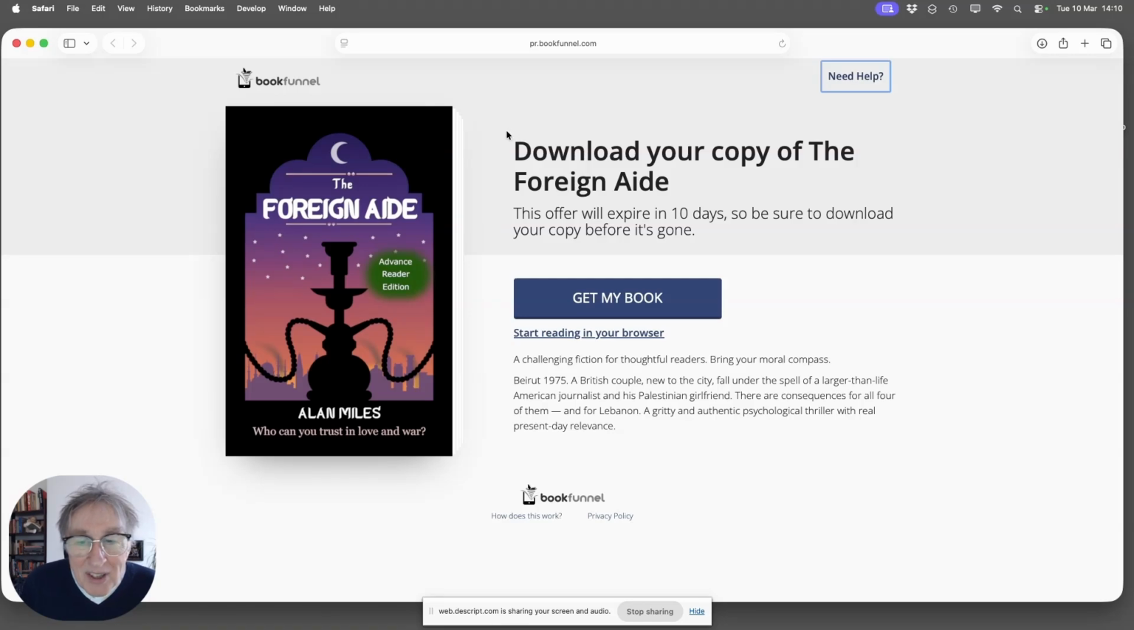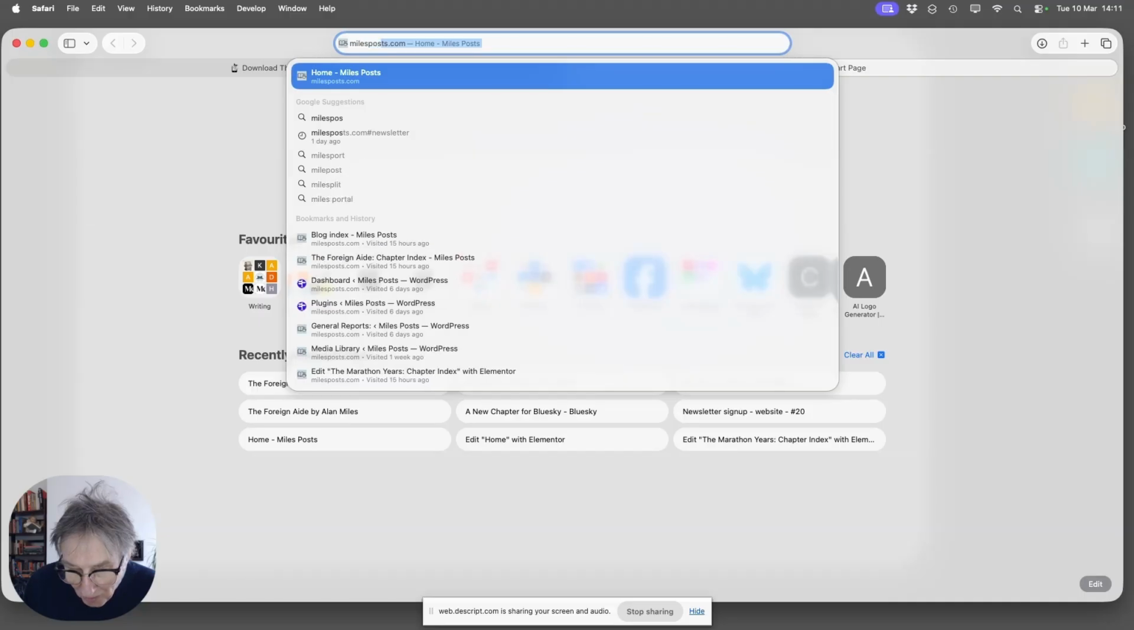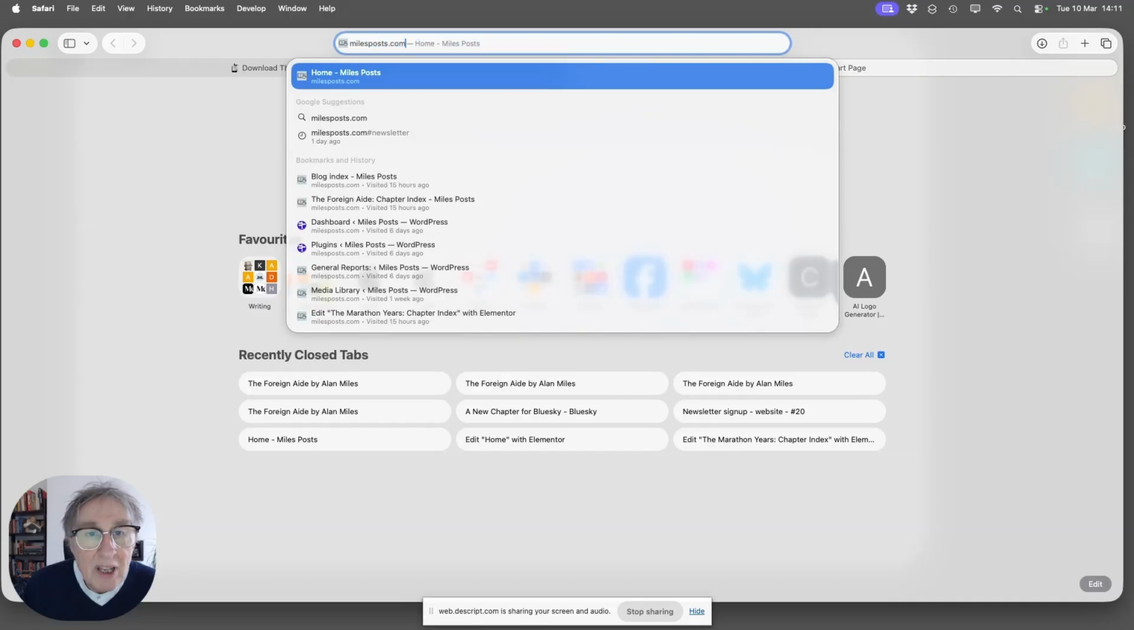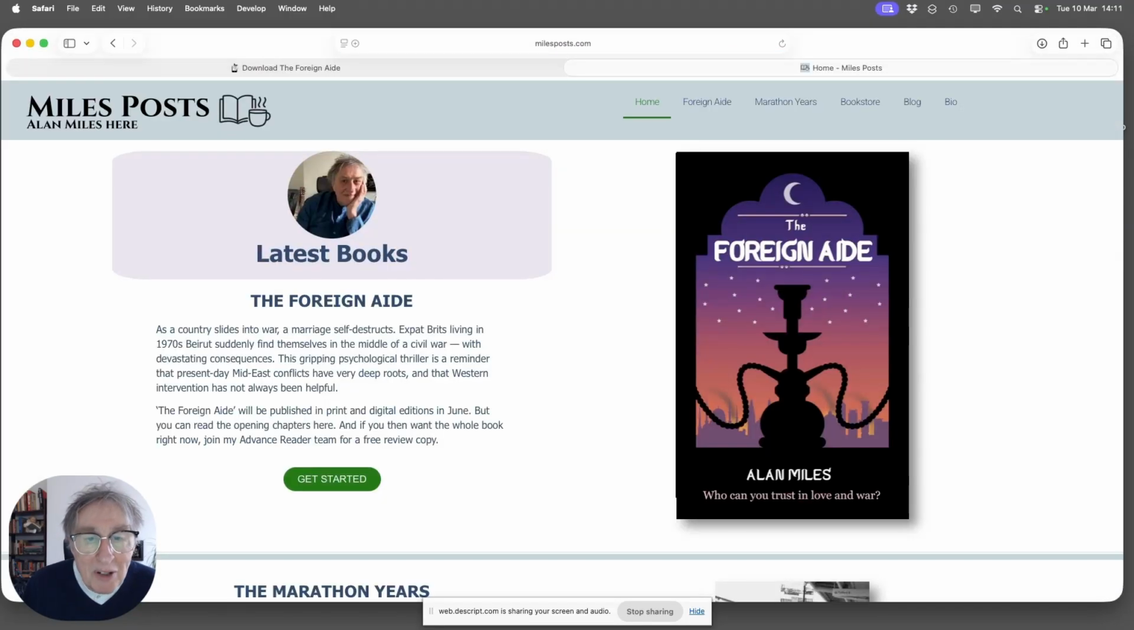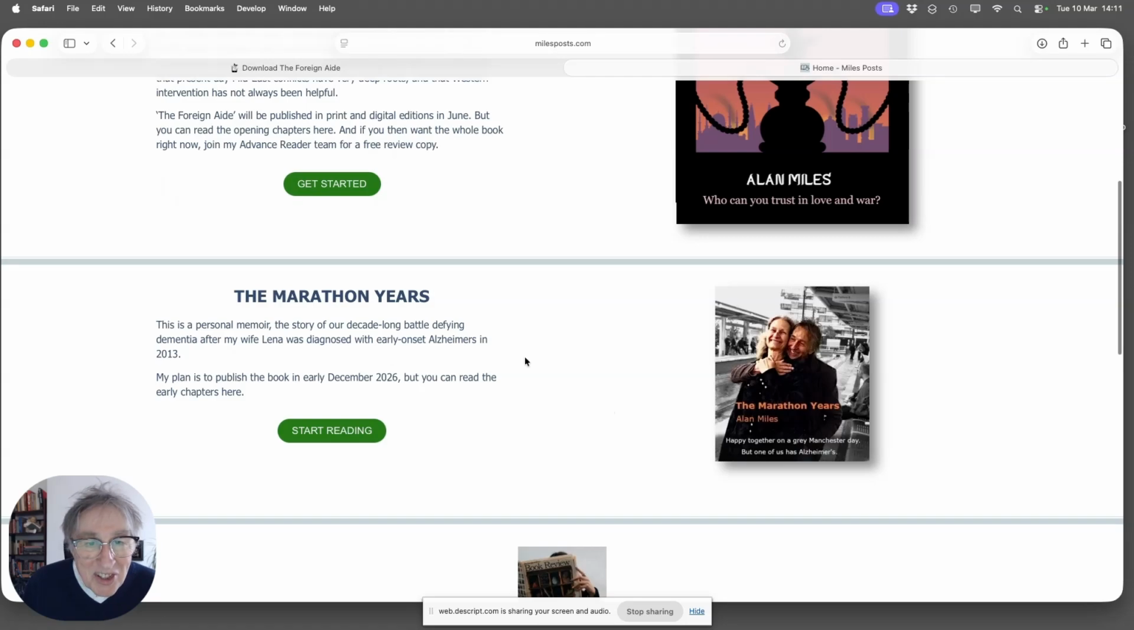So now everything should be clear, and there's only one more thing left to say. If you would like to get a copy of my book, The Foreign Aid, for review before it's published, then it's easy to do so. All you need to do is go to milesposts.com. It's milesposts, not mileposts, milesposts. And on the homepage, you'll see the book. You'll see another book just down below, one which will be published later this year.